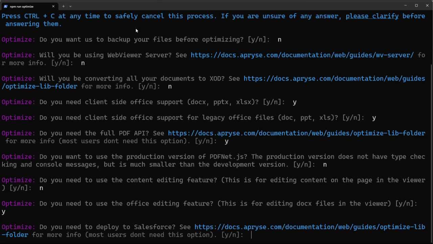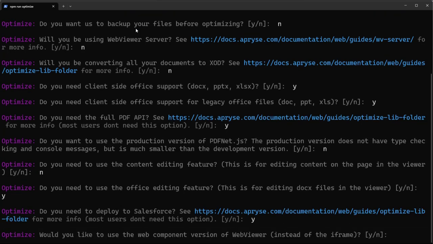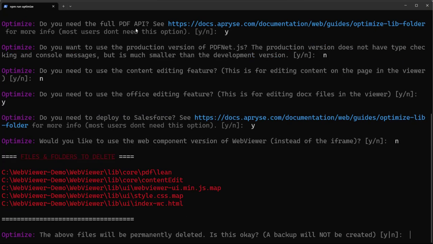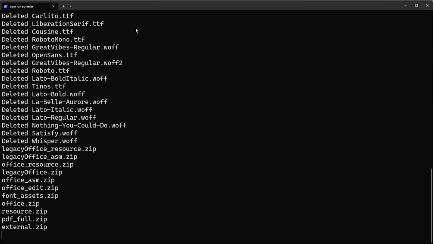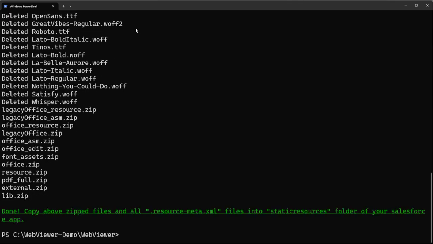The next two options are important. Yes, we want to deploy to Salesforce, but no, we do not want the web component version of WebViewer. We must use the iframe version when deploying to Salesforce. Finally, after confirming that we want to proceed, the script will then run, deleting some files and packaging up the rest into a format that can be used for static resources.